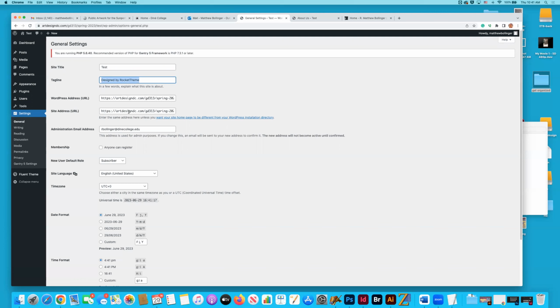You don't want to change these at all. Sometimes you want to change your admin email address, but be really cautious because you might lock yourself out of your own site if you're not real careful and if you're not good at writing things down. Okay. Anyone can register?